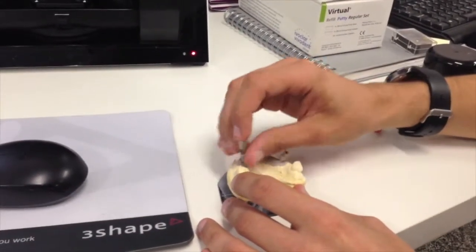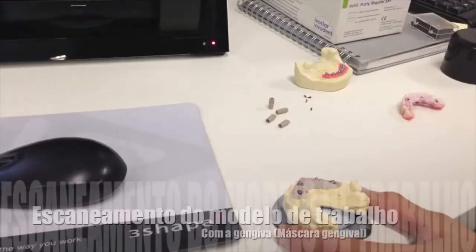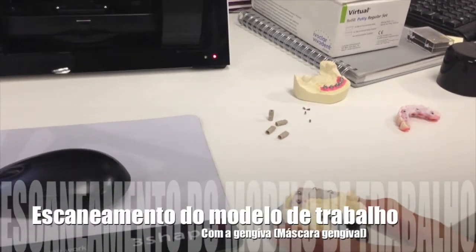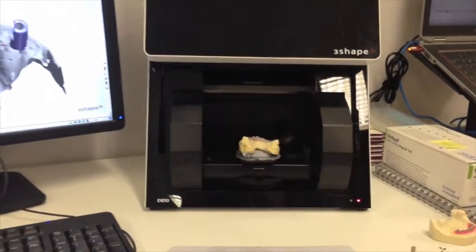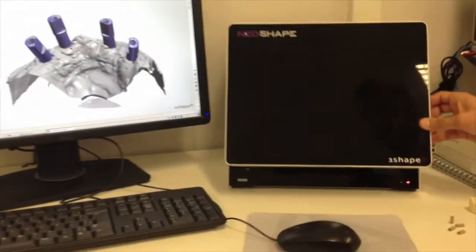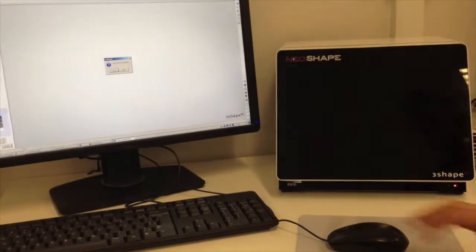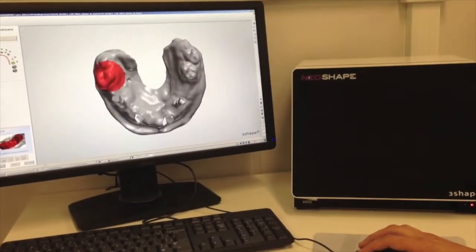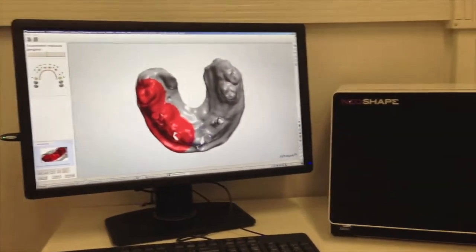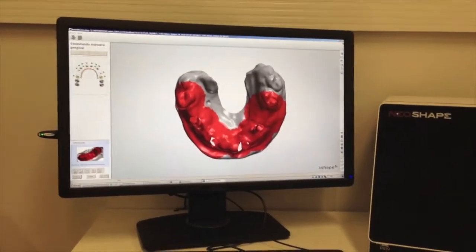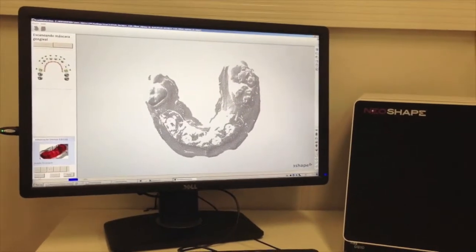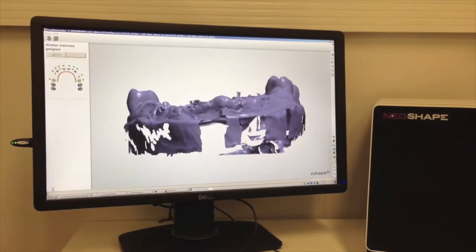The next scanning procedure is still the cast model, but now without the transferees, only the gingival mask. Here, you can better understand the red markings for refinement of the scan. See that the transferees appear at first, but after refinement, it doesn't appear anymore.